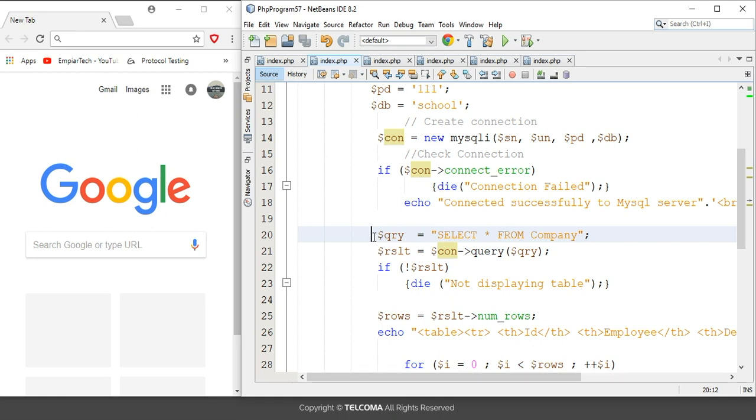After that, I've created a result object in which I have added a connection with the connection object, and after that I added the query method. In the query method I have added this particular query, and this if statement is used to get a result for this particular connection, that is, whether this query is displaying a table or not in the browser. If it is not displaying, then it will give an error that it is not displaying any table.